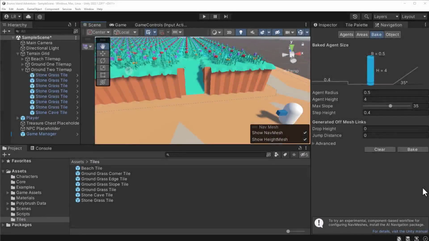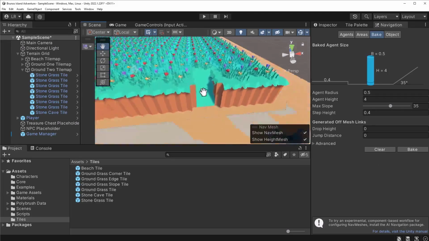In this lecture, let's fix the issues with the current navigation mesh. Currently, I'm looking at the slope. These areas around the slope are walkable. However, the AI has decided the slope is not walkable. We can make this area walkable by adjusting the agent settings.